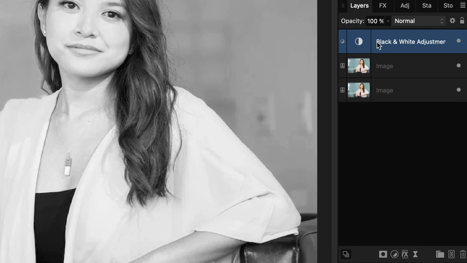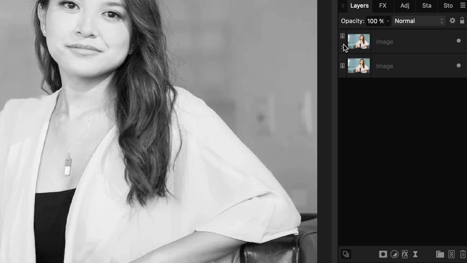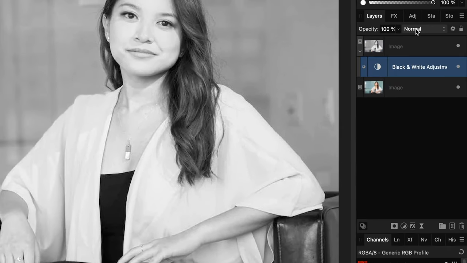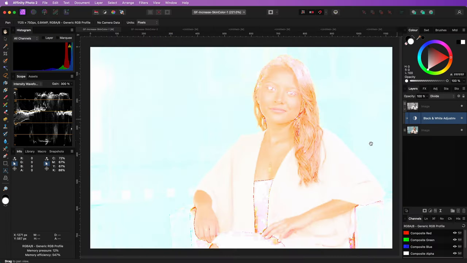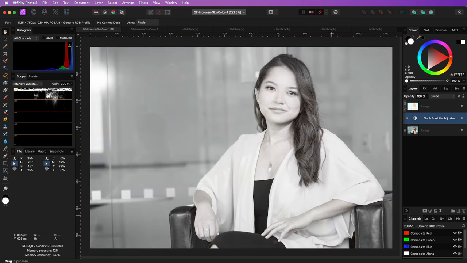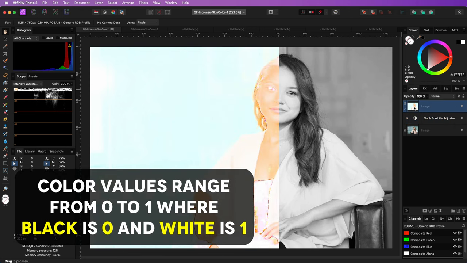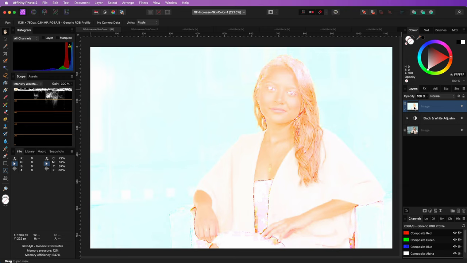To achieve that, I will need to make the adjustment a child of the duplicate, which we can easily do by dragging and dropping it on the name of the layer in the Layers panel. Let's expand the layer, and here comes the trick. I'm going to apply this black and white adjustment in the Divide Blend mode. Notice what happens. The colors we made more white in the black and white adjustment keep their color. This is because dividing by 1 or close to 1 results in the same value. So basically, we have brightened most colors except the skin.